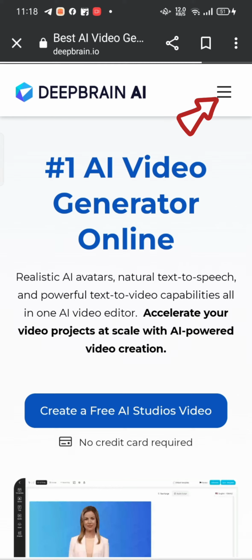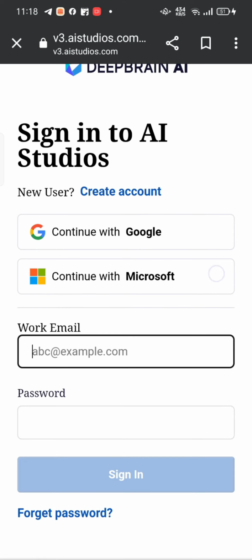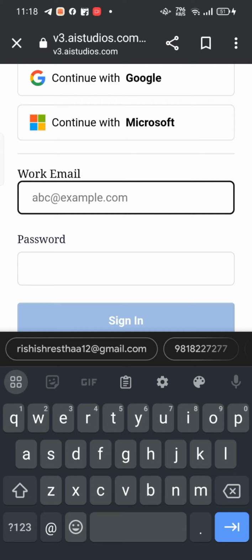Click on three lines at the top right corner of the page and from the displayed options tap on Login. You can log into your DeepBrain's account with your Google, Microsoft account or email as well.